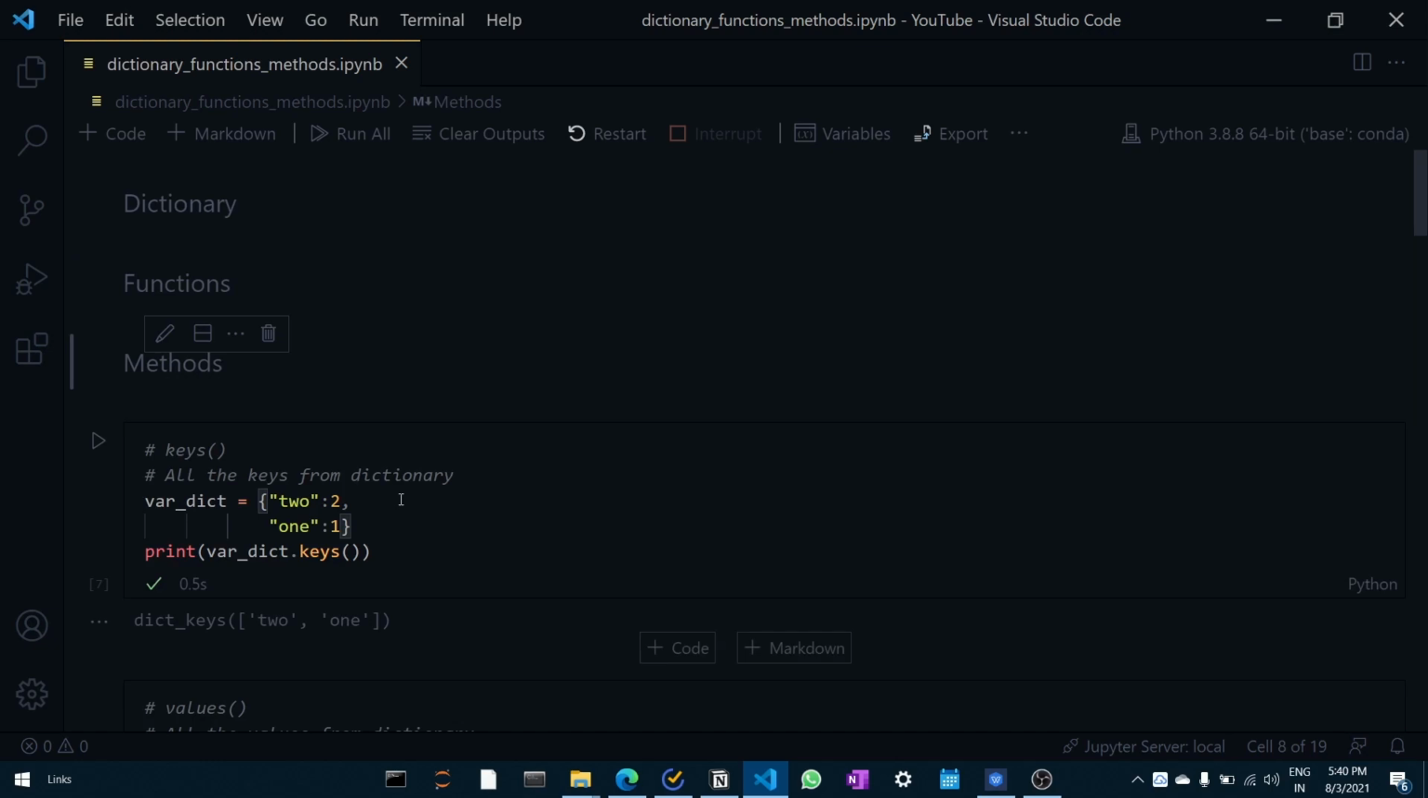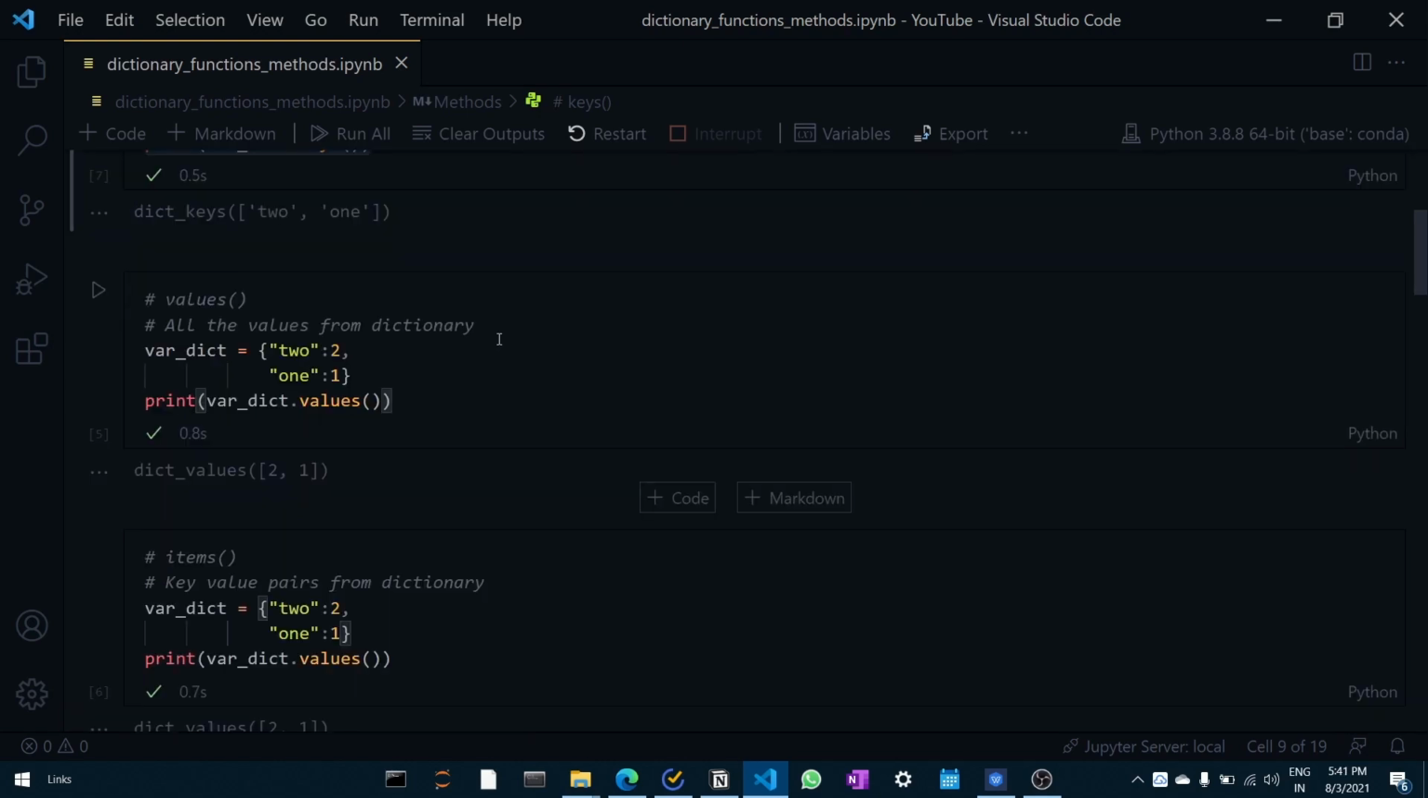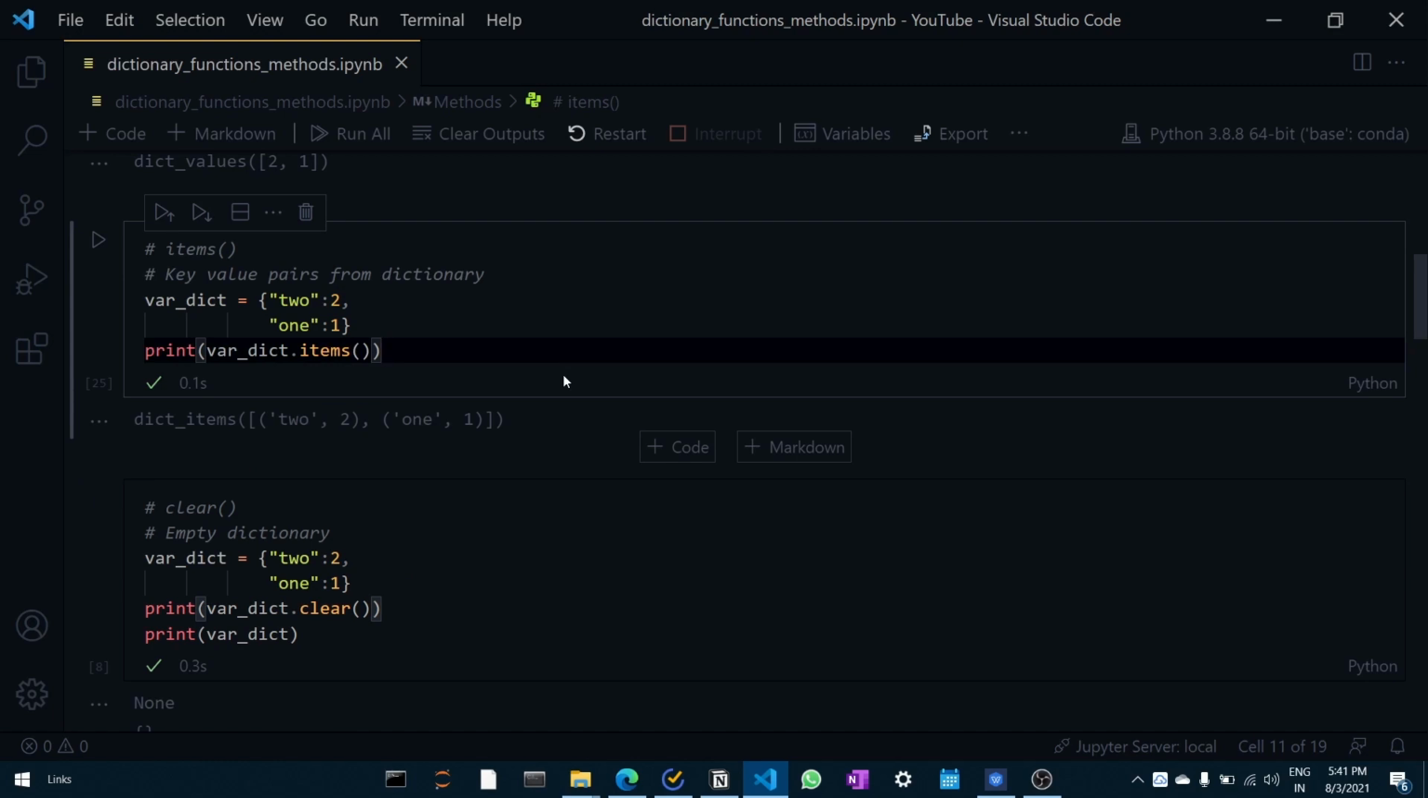The first method is keys, which gives you all keys from that dictionary. Here we can see this is the syntax and we get the result as all the keys of that dictionary. Similarly, we can find all the values from the dictionary. This is the syntax to return all the values present in the dictionary. In a similar fashion, if we want the key-value pairs present in the dictionary, then we can use items, and this is the syntax.